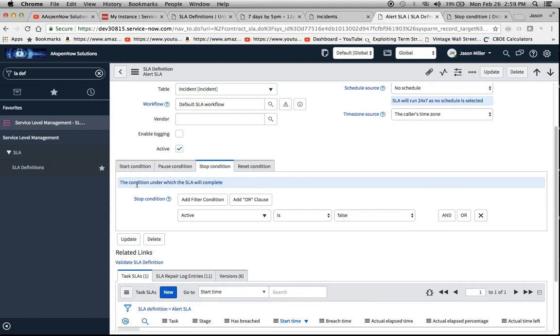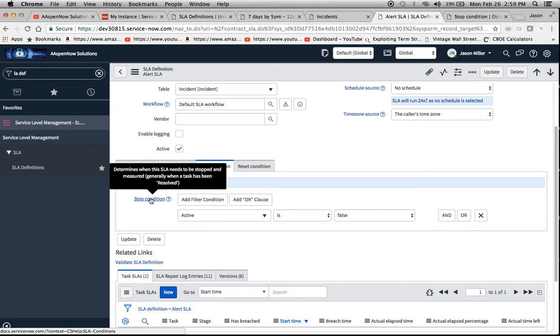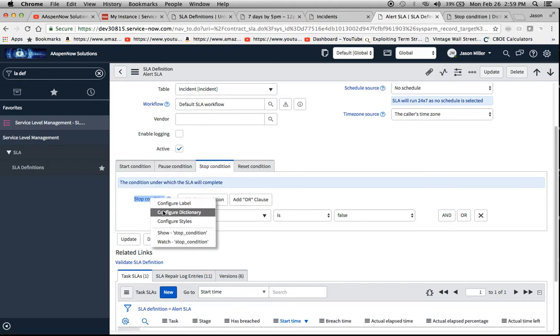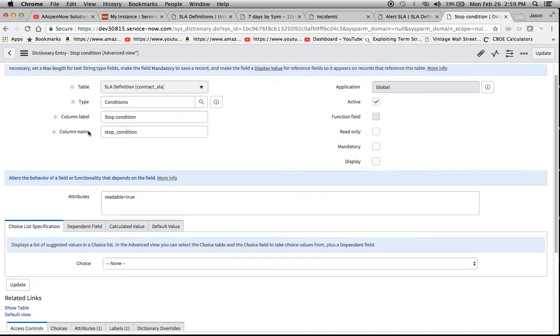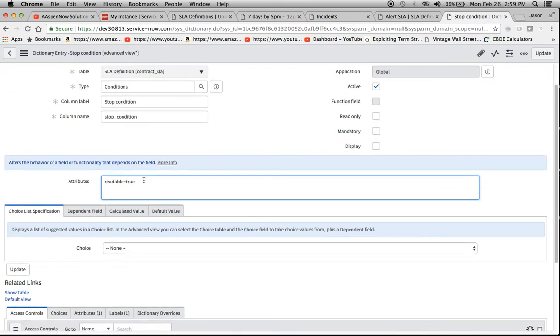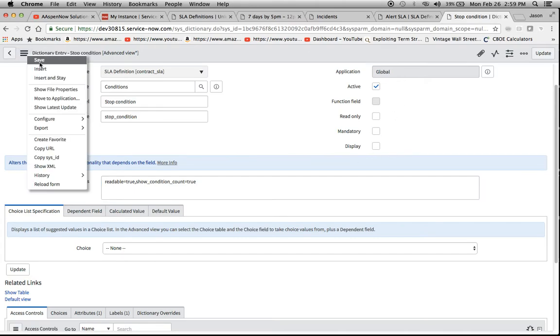So what am I going to do? I'm going to double click if you're on a Mac, and you're going to see Configure Dictionary pop up right here. And then it'll take you into this screen, and it'll bring up the stop condition here. And then you're going to add, if there's an attribute in there, you're just going to do comma right here, and then I'm going to paste this in. It's going to be show underscore condition underscore count equals true. We're going to save this.